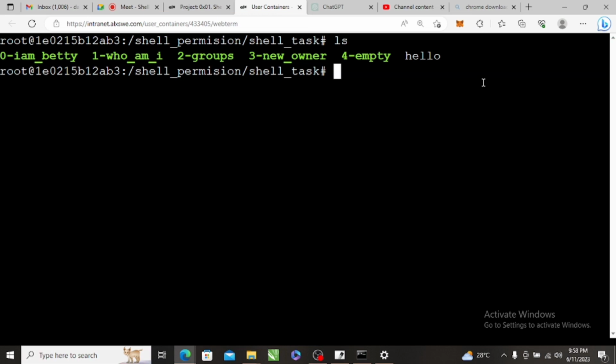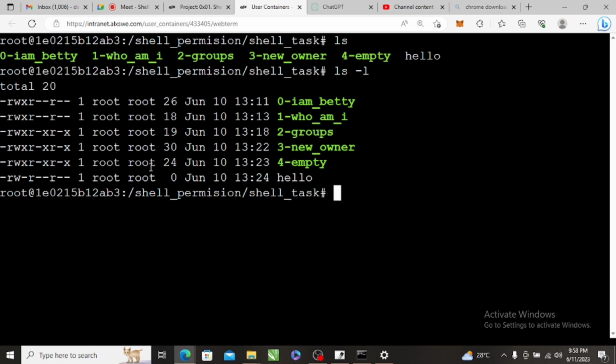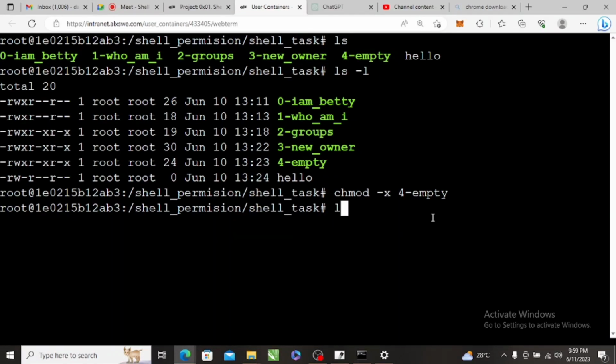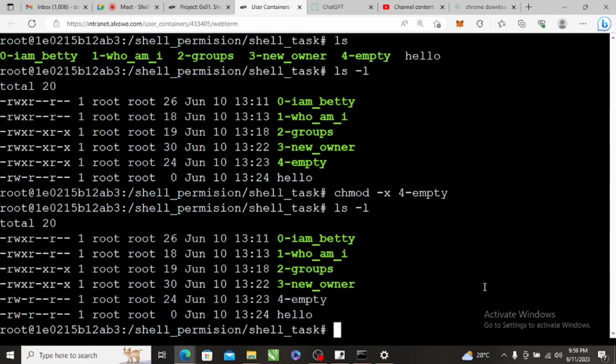Let me give this one, 4 empty, as an example. Everybody has x: this one has x, this one has x, this one has x. So if I do chmod minus x for 4 empty, and I press enter and release it, you see that 4 empty has turned white because I cannot execute it. Nobody can execute it.